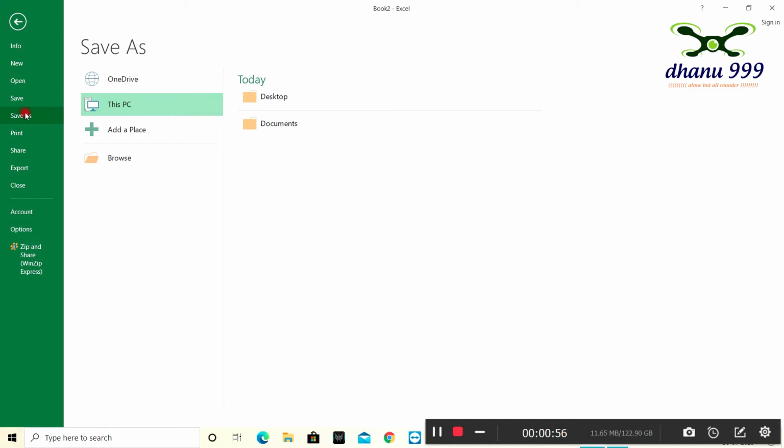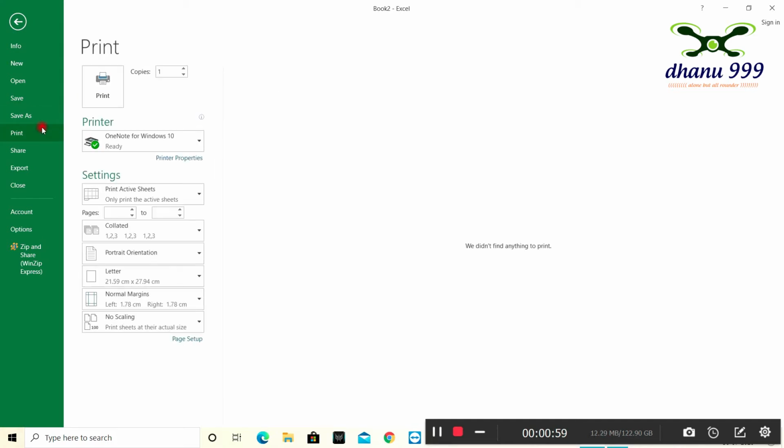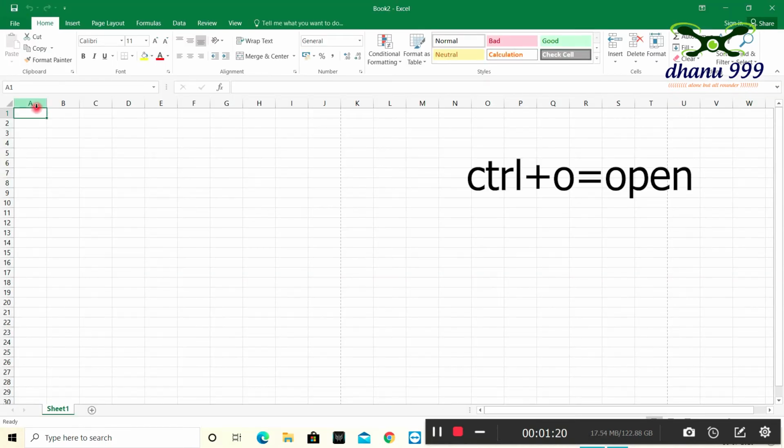If we press OK, the next one is called Print. It is used for getting hard copies. For printing, we need a printer. It is useful for getting hard copies. For example, I have written Control O, Open.